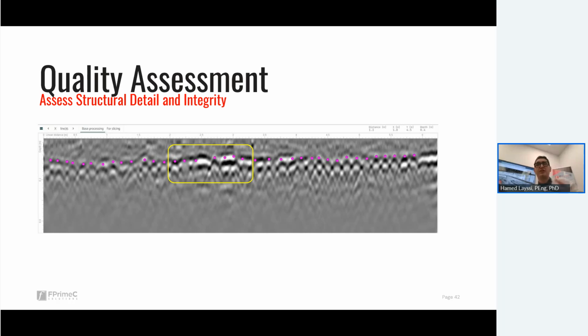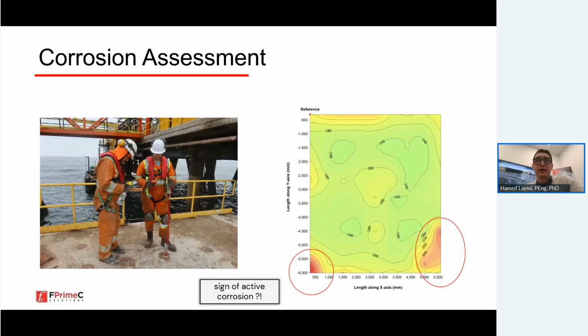So we conducted half cell potential mapping tests as well, to see if we really have some active corrosion happening here or not. The results of the half cell confirmed that we have a little bit of corrosion near the edges. But generally the top surface was in good condition, and this was in good agreement with the visual condition of the asset.